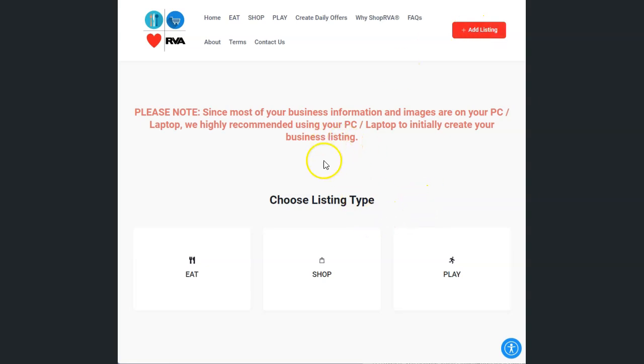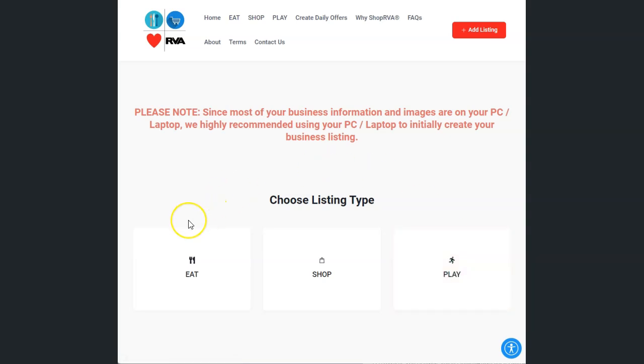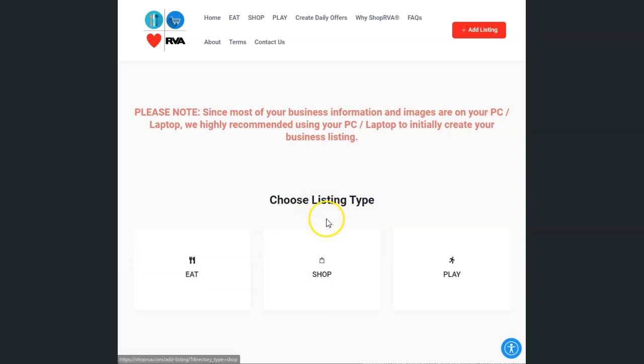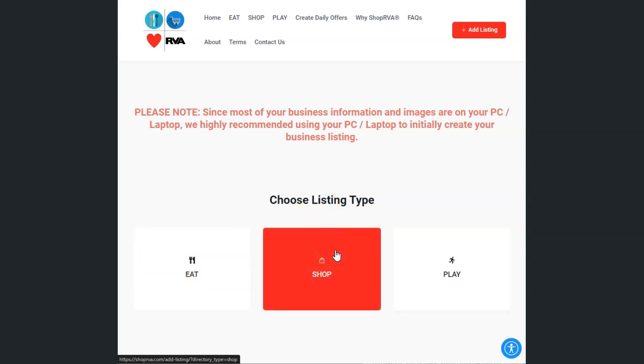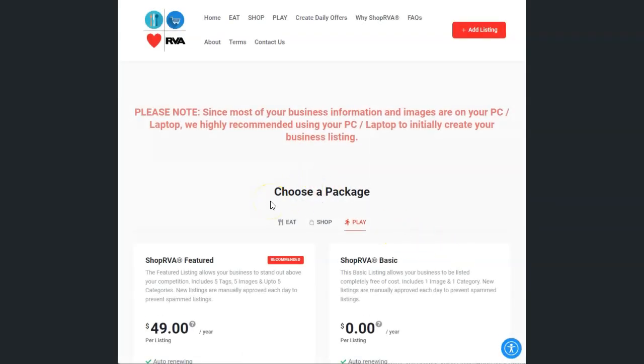In this example we're going to be creating a listing for a park, Maymont Park, and we're going to select Play because that's what the category applies to. There are three main categories. There's Eat, which obviously refers to restaurants. There's Shop, which refers to anything other than eat or play. And then there's Play. In this example, we're going to use Play for the park.